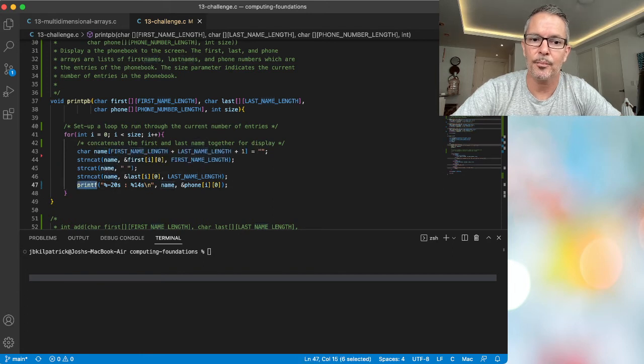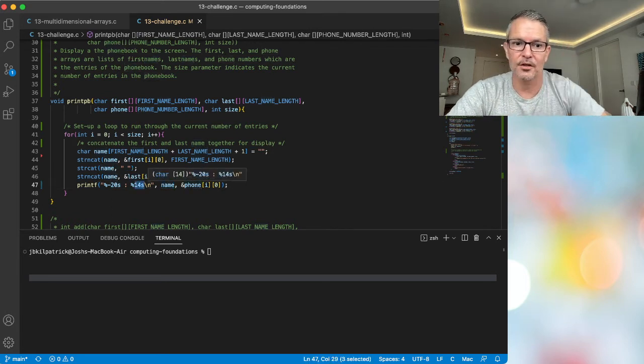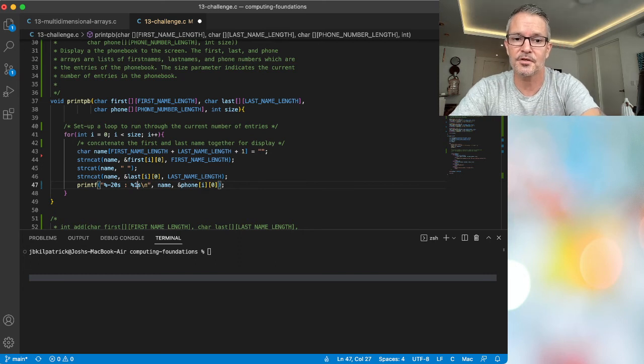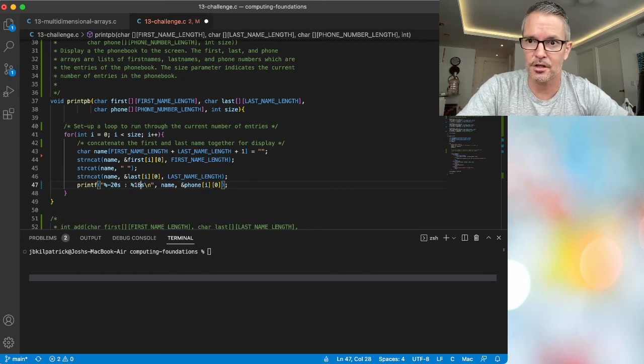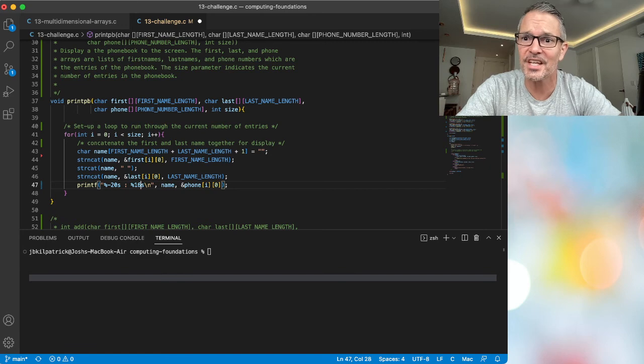And then finally, I call printf, and I print out the name, which is the concatenated first name and last name, in a slot of 20 characters wide. And then I print out the phone number in a slot of 14 characters wide. I should actually change this. I've just realized I have a little bug in my program because we allow the phone number to be up to 16 characters long. So I want to make sure my slot is 16 characters wide where I can print that, just in case somebody uses all those digits in their phone number.